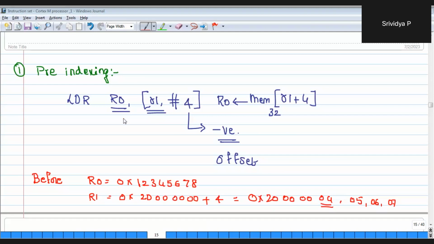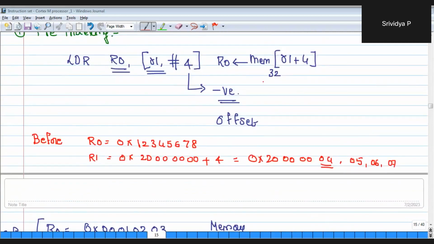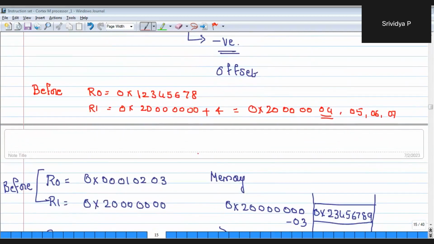But remember, if we are using the pre-indexing method like this, if we are mentioning the offset within the brackets, the source register, that is R1, is not altered. Only the contents from the memory location are moved. R1 still remains 0x20000000 only. R1 content is not changed. The access is from the memory location pointed by 0x20000004, but the contents of R1 remain as the base value or the previous value itself. Only R0 will change. So that's what is shown here with an example.